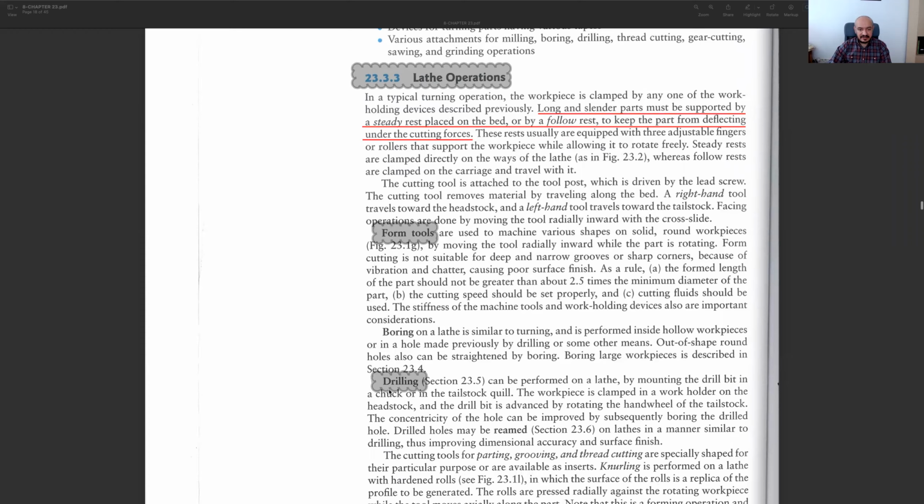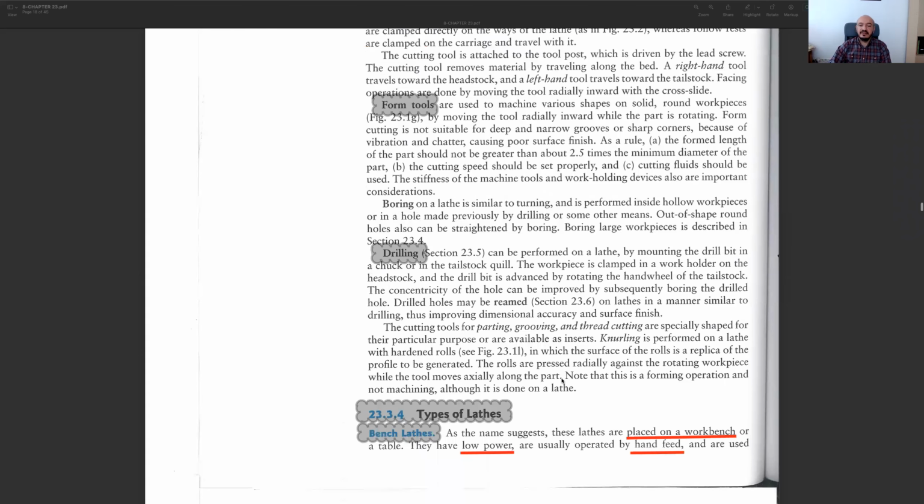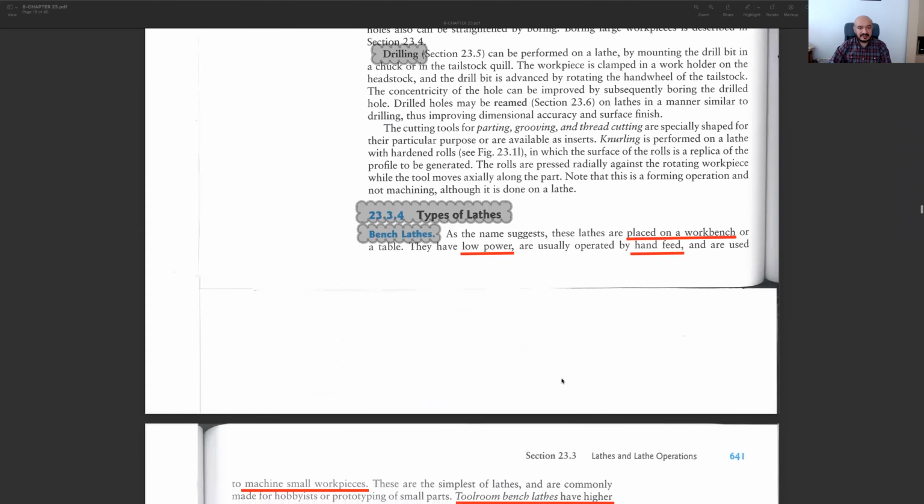Since we already discussed these, I'm not going to spend time. As I mentioned, we will have special sections on boring, drilling, reaming, and you will see them in upcoming sections.